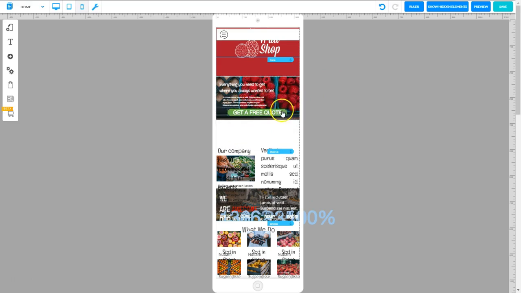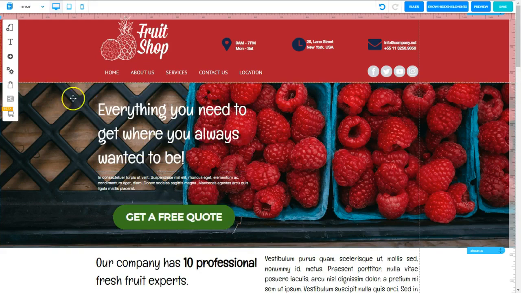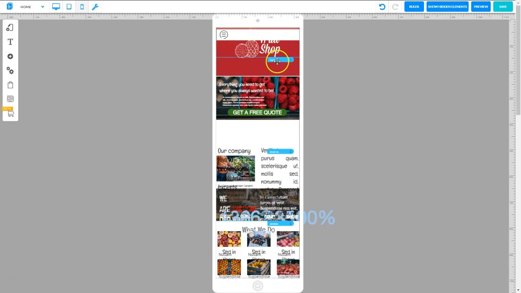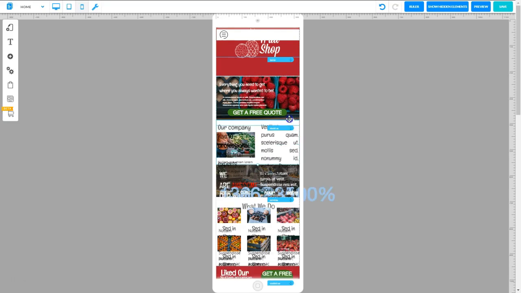Now let's take a look at the desktop and make sure we didn't move anything around on the desktop on this top banner. Everything looks good so far. Let's check the tablet. It looks good on the tablet too. So we can come back here to mobile. Let's move our next banner up a little bit by grabbing the arrow snugly against the banner above it.